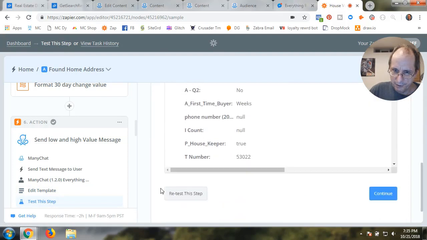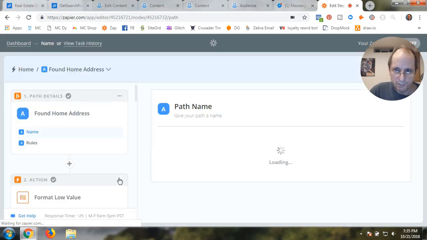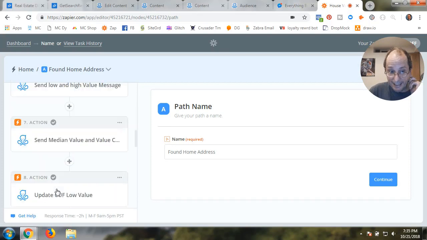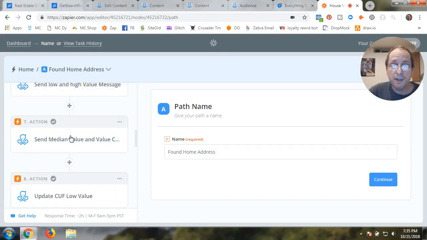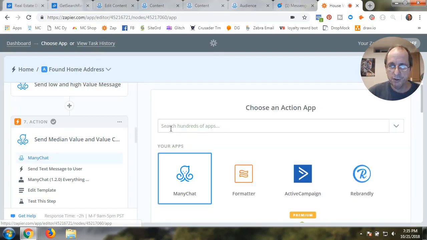And then we're going to, I'm not going to test it. I was going to say continue. And we're back out, go back to A. So the next step in A is going to send another message. I wanted to split this up a little bit because what I want to do is send them a couple different things. And so we're going to do another ManyChat.